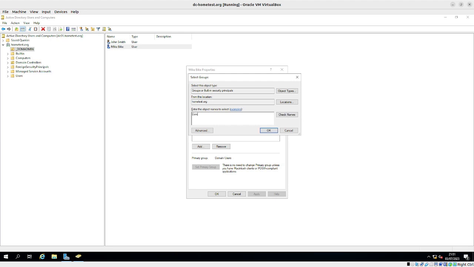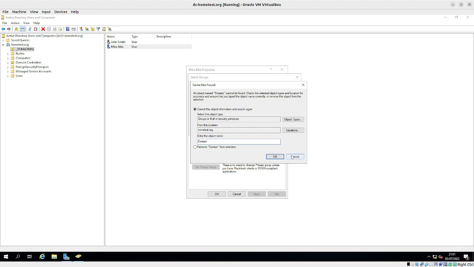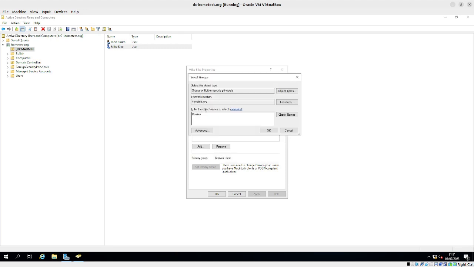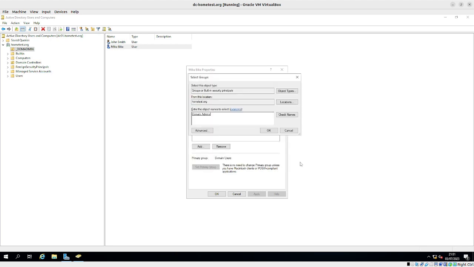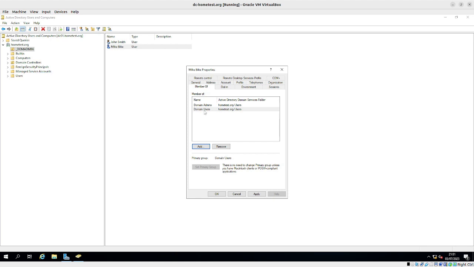In here, we're going to just type in a search for domain. Click check names. I can't see, maybe because I can't spell domain. So we're just going to type DOM. We can see all the domain accounts. It's available on the machine. It's here, so we're going to make Mike a domain admin. We're going to say OK to that. We see selected, click OK. Now we added Mike as a domain admin.